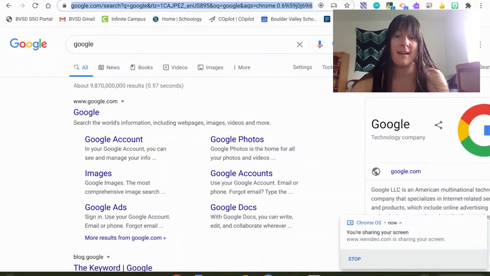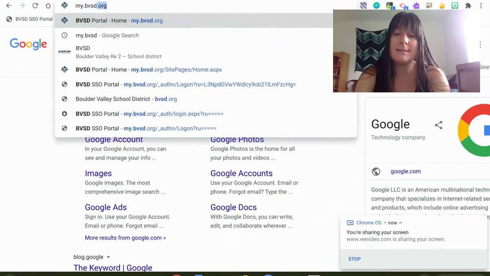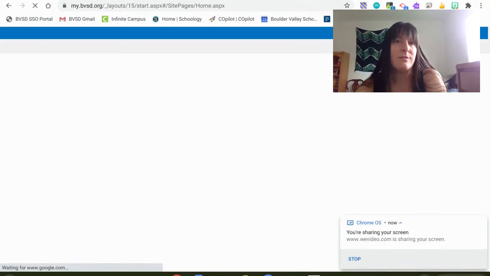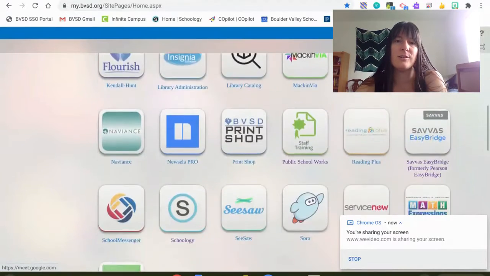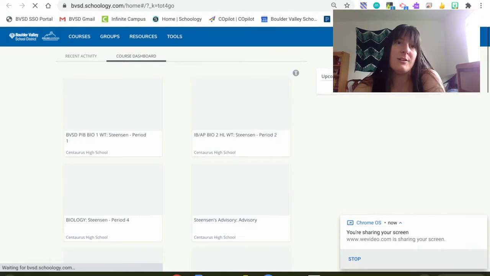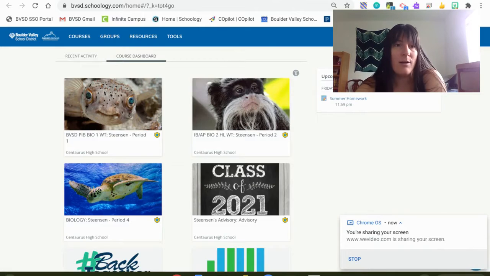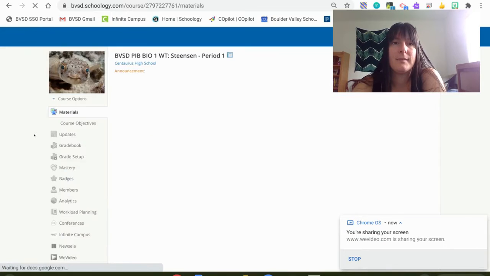So first of all, to get there, I think the easiest way is to go to the portal. So type in my.bvsd.org. Once you've logged in there, then search for the Schoology icon. It's this big S with a circle around it. That will bring you into Schoology. Once you're in Schoology, then all of your courses will be laid out here, and you'll find the one that you need for biology. I'll show you with pre-IB biology, for example.